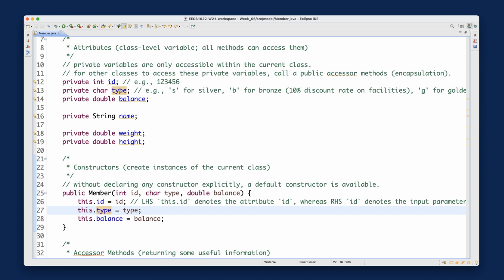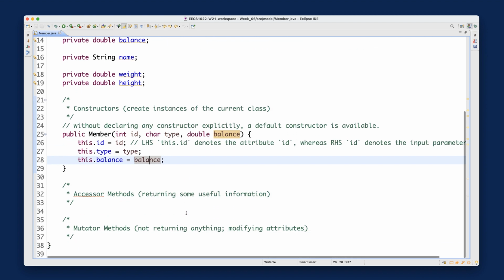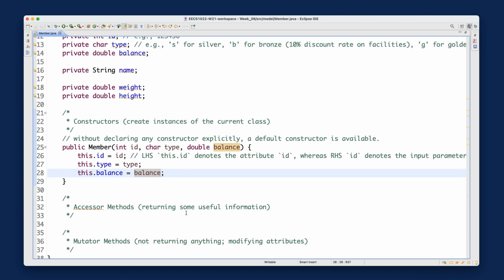You can see the highlights, very useful highlights by Eclipse. It's not arbitrary, right? It's definitely informative. And the balance over here is referring to the balance that's declared in line number 14. Then ID is referring to the parameter here, the type is referring to the parameter here, and balance is referring to the balance over here, right? Hopefully that's clear to you. All right, so this is our first constructor that's customized.